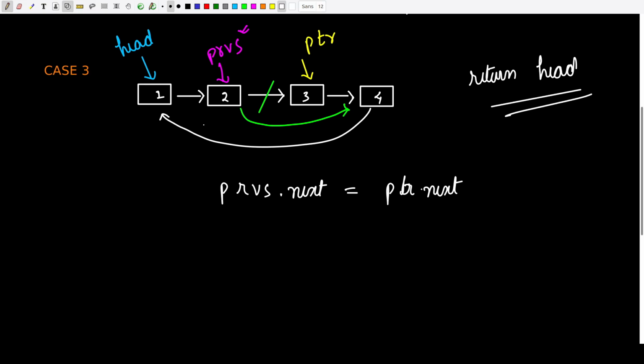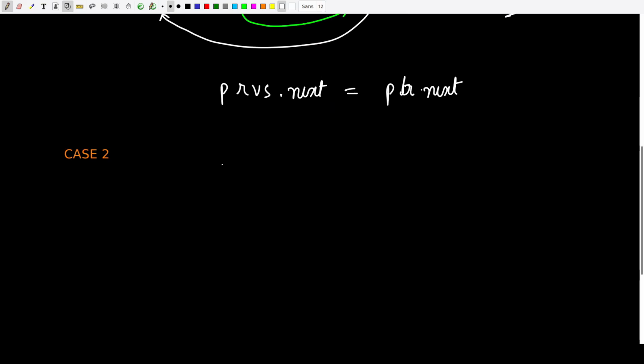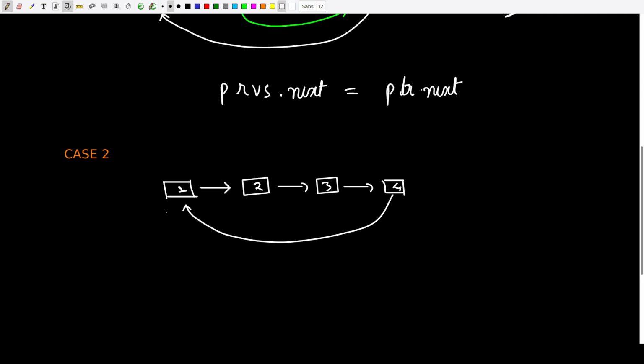Now let us discuss the case where we want to delete the head of the linked list. So this is case 2 where we want to delete head of the linked list. So let us take the same example. So let us say this is the linked list which is given to us and we would like to delete this node which is the head of the linked list. So folks, this is also the head of the linked list. So folks, as we have discussed in case 3, in order to delete any node, all we have to do is we have to find out its previous node. So in this case, the previous node will be this node.